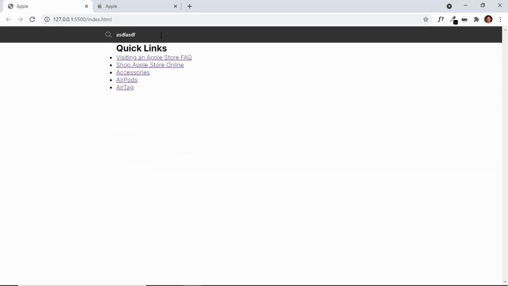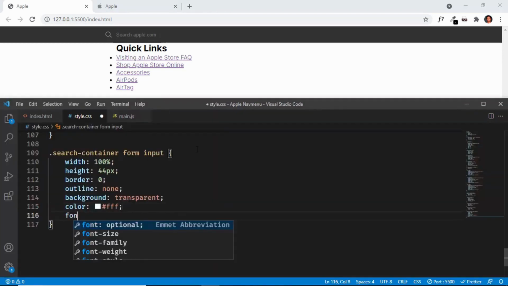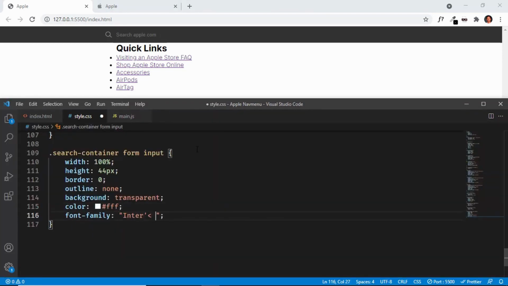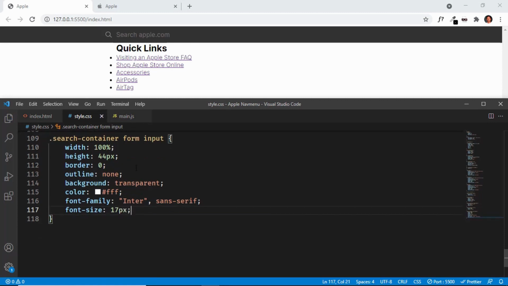So now we can see we have the white text color. Alright, let's set the font family to Inter sans serif, and we'll also set the font size to 17 pixels. Alright, that's it with the input field. Now let's add the close icon.